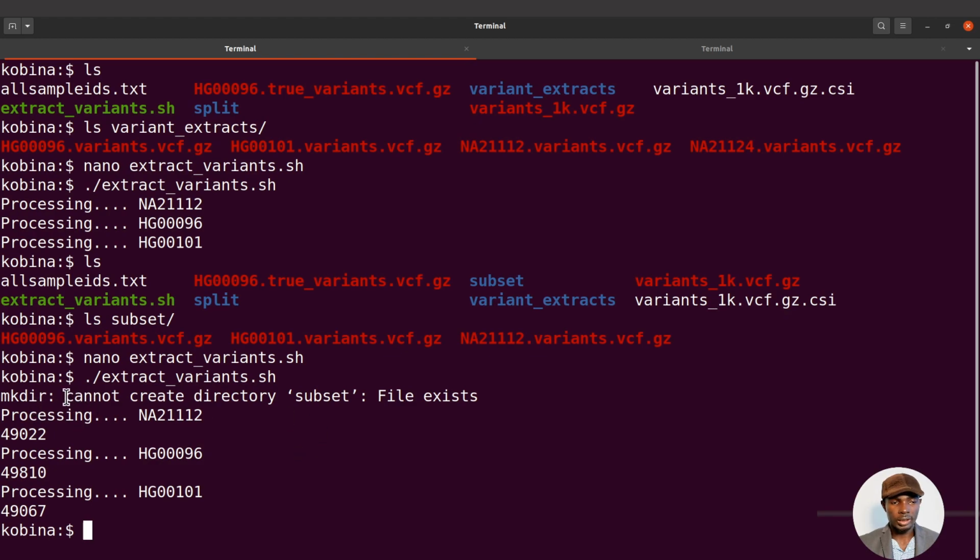Now this one says cannot create directory subset, file exists. This is because we had earlier created it in the script. Because we did not remove it, bash knows that it's there, so it's telling us that the directory is already there. So this one is fine. All right, so this is how we split or subset VCFs.